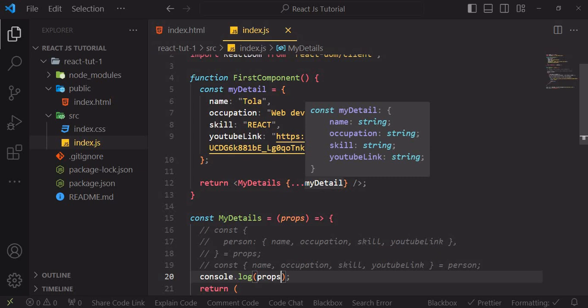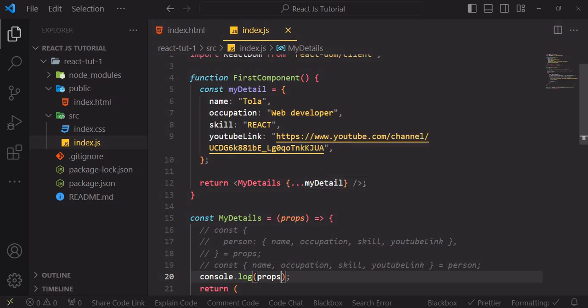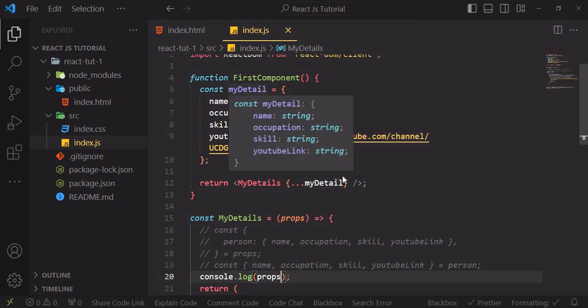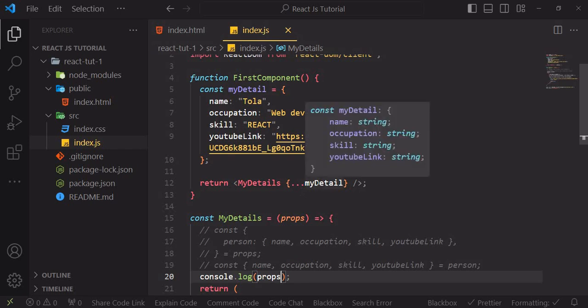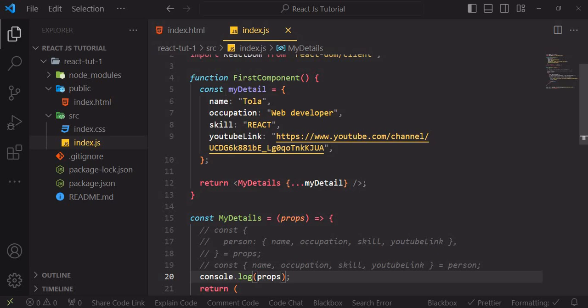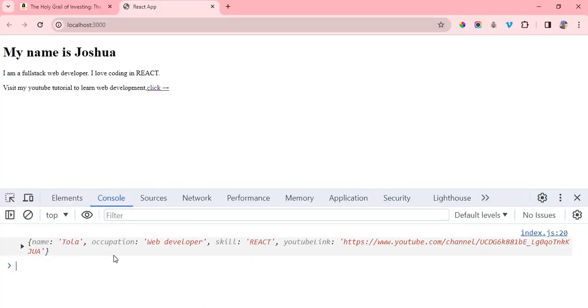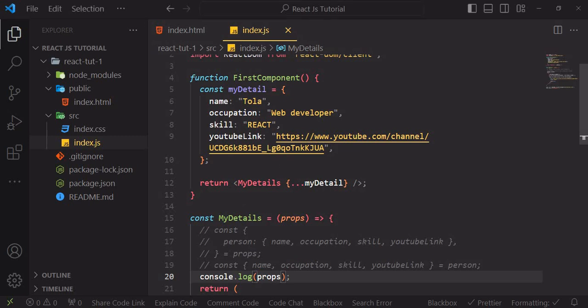So spread is to unpack all the properties from an existing object and put them into a new object. So we are unpacking all of this from this myDetail object and passing it into the props object. When I console.log props, look at what we have here. So instead of saving this myDetail object or passing it as a value to the person attribute, we can do it like this.